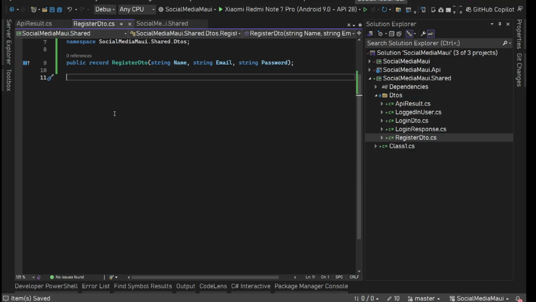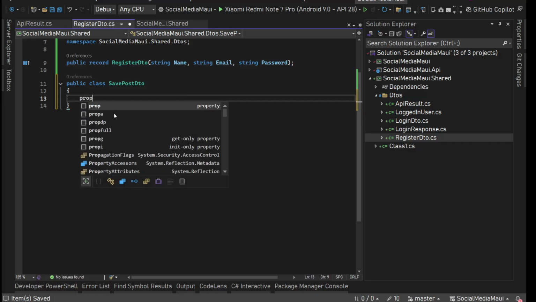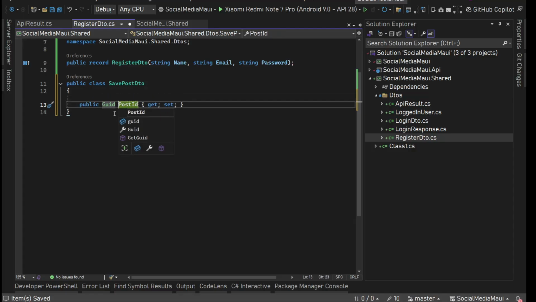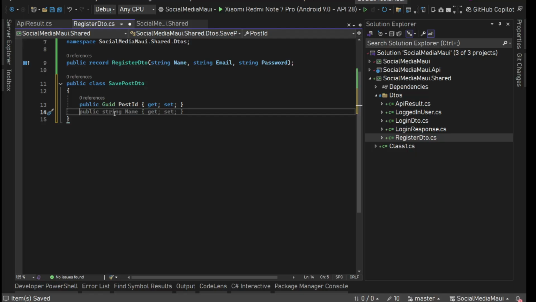Okay. Now after registration and login, we will come to adding a new post. So we need to have a post DTO, save post DTO basically. So here we'll say public class SavePostDTO. Now the first thing is post ID, because we will be having edit functionality as well. So when we'll be editing a post, we should have that post ID.